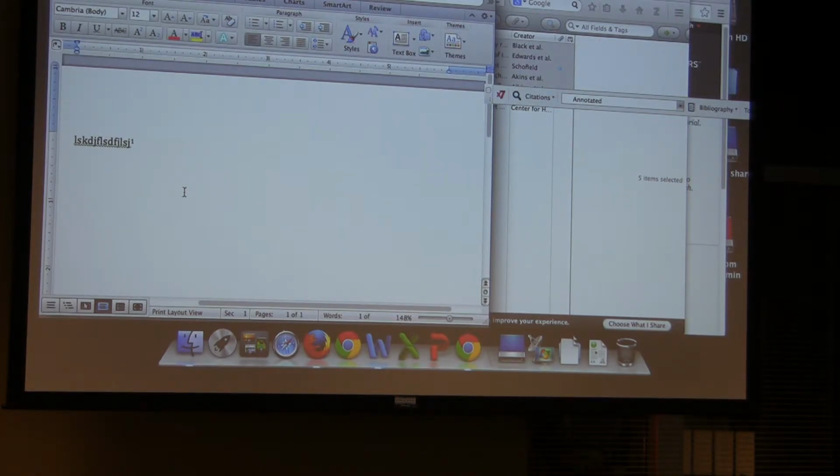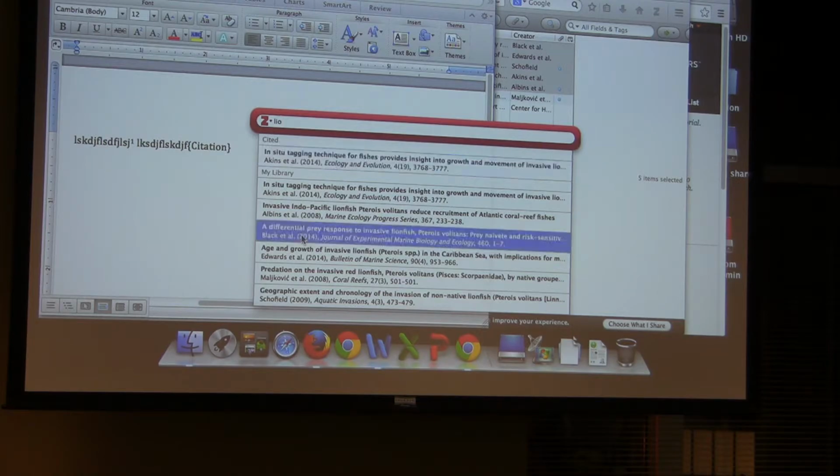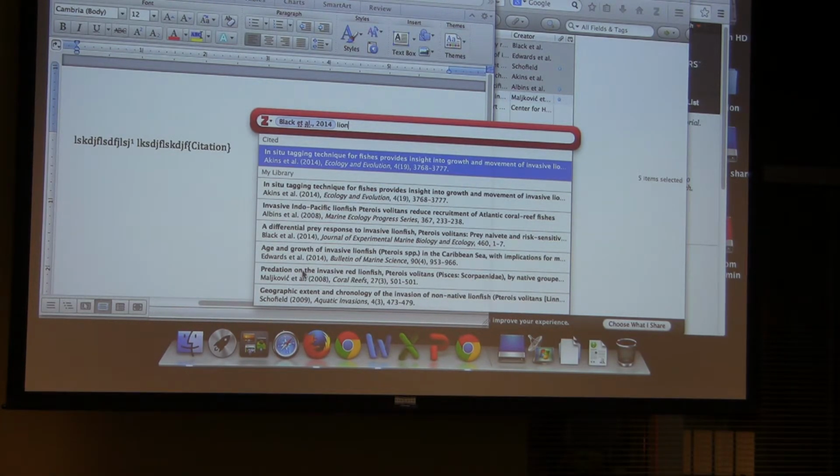Nature uses a numerical style. I'll write something else really smart. Ooh, I need to cite that. So I'm going to come up again. I'm going to put in another lionfish paper. Maybe I'll put in a second lionfish paper here.